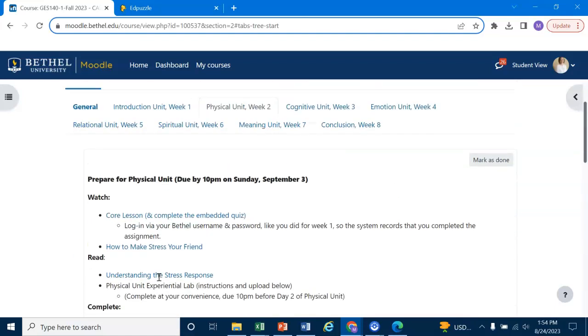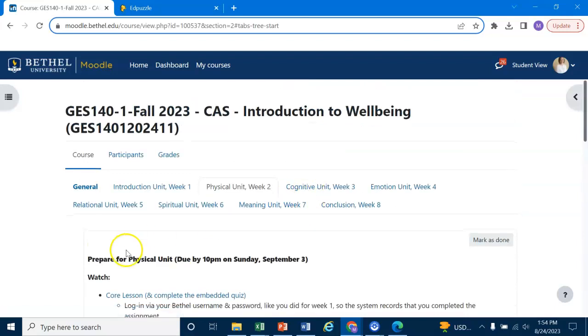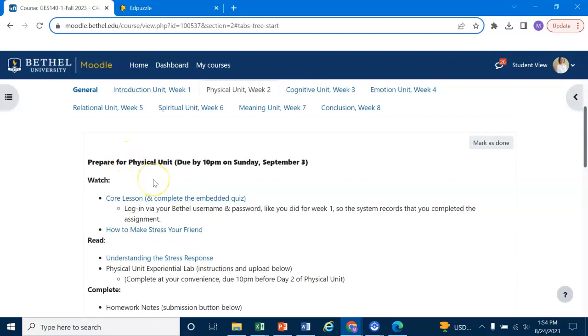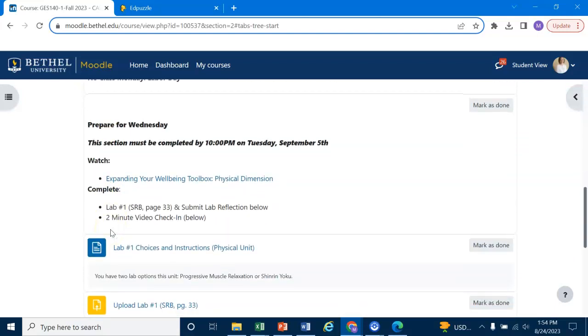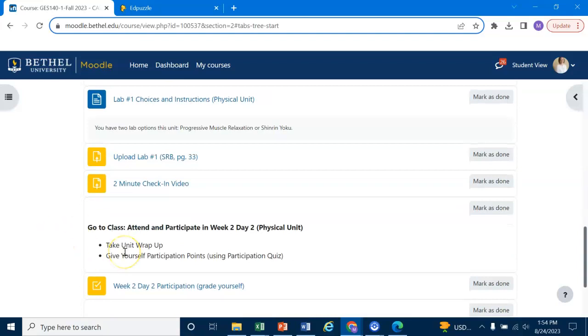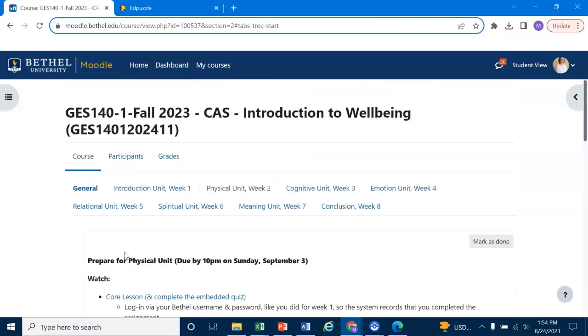So every week is a tab, and every tab is organized with how you prepare for the first day of class, what you need to watch, read, and complete, going to class, preparing for the second day, and then actually being in class on the second day. That is how Moodle works for this course.